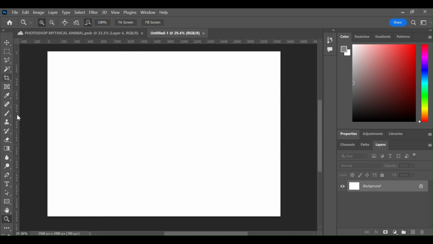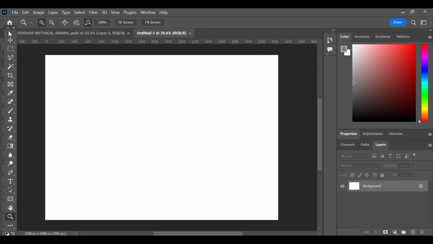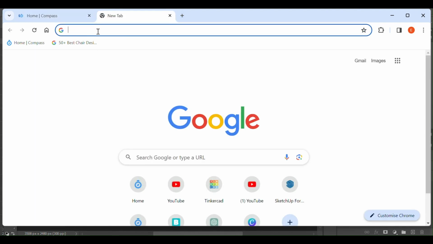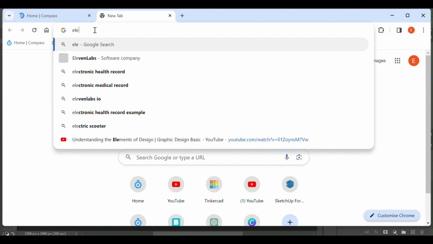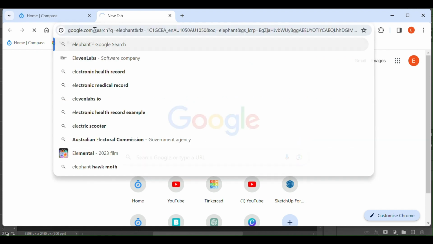Now, what I want you to do first is we're going to make a hybrid animal. So you're going to go to the internet and find an animal to start with. That'll be the base of your hybrid animal that you're going to create in Photoshop. I'm going to try and find an elephant.